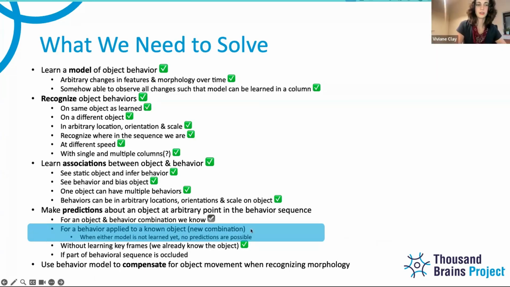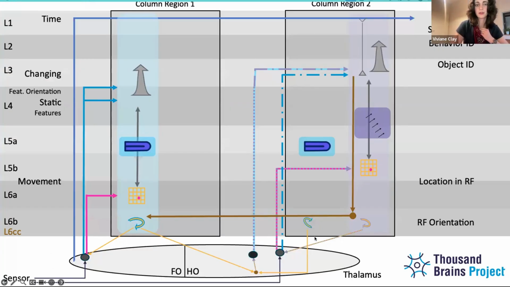So basically I put a grayish check mark here because I think it solves it, except for location changes, but maybe it can do that too, and I'm just not thinking of it. And then the next problem to solve would be to make predictions for a behavior applied to a known object, but in a new combination. So we've never seen that behavior on this particular object before. For instance, we have a book down here, and we've never seen the book opening. So we're detecting this kind of opening behavior, and we want to make predictions of how the book will look when it's opening.